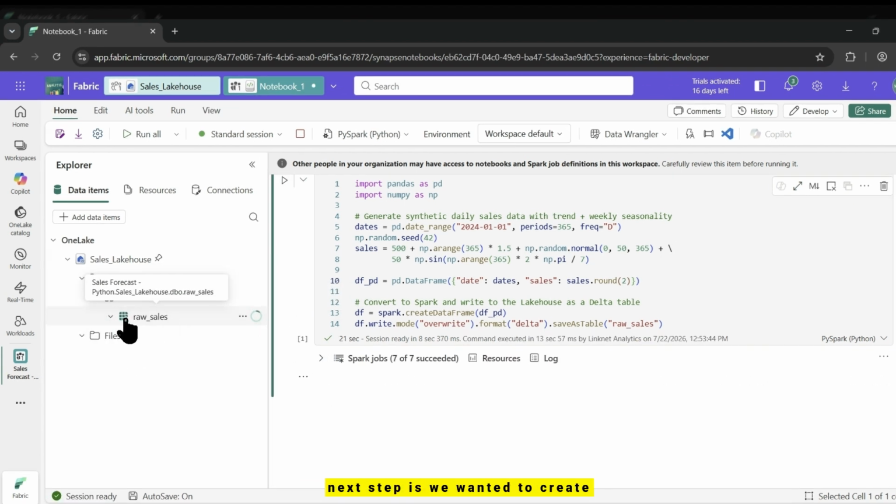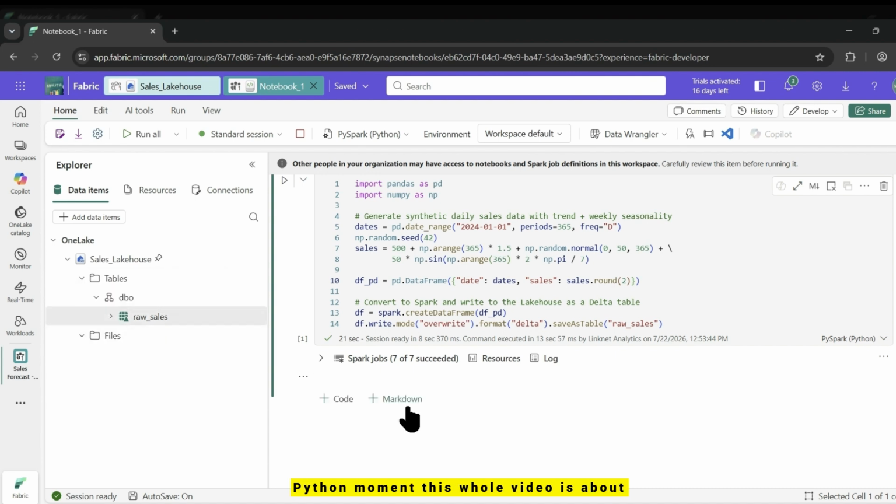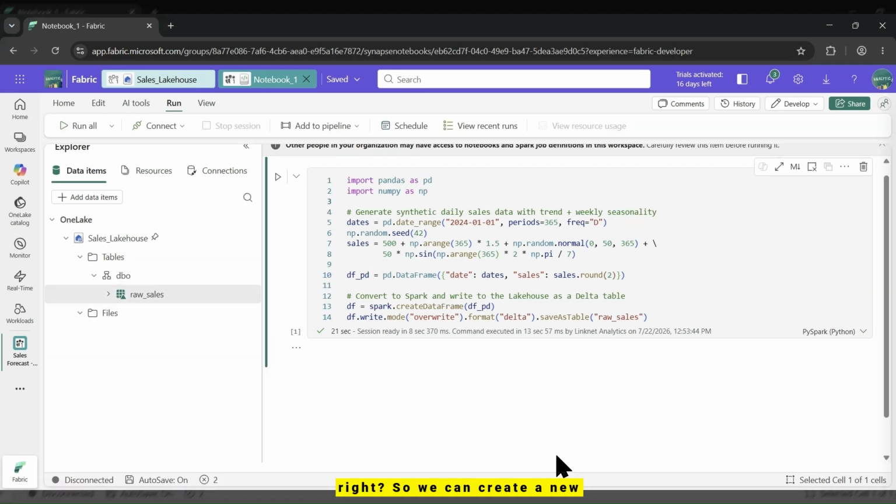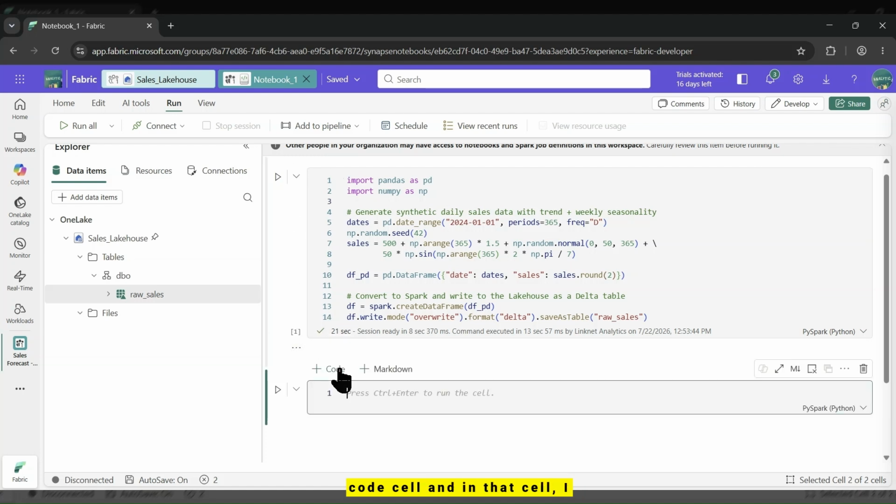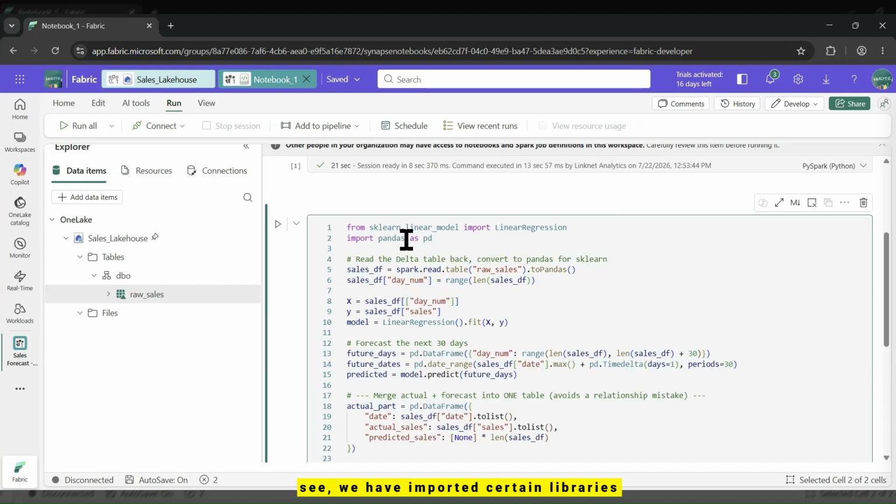Once we have done that, the next step is we want to create a forecasting step using Python code. And this is the actual Python moment this whole video is about, right? So we can create a new code cell. And in that cell, I have this Python code that has a forecasting step. Initially, as you can see, we have imported certain libraries, and we will read the delta table back, convert to pandas for scikit-learn as shown here.